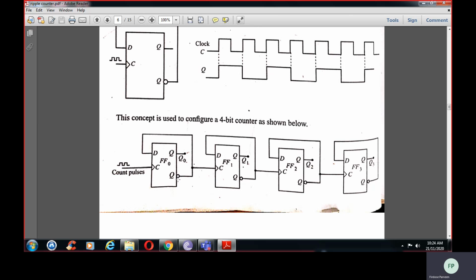And if it is a negative edge triggered flip-flop and an up counter, the clock will be connected to Q, as you have seen in the JK flip-flop using negative edge triggering. So in an up counter, if it is positive edge triggered, the clock will be connected to Q bar; if it is negative edge, it will be connected to Q. If it is a down counter, it is the opposite: positive edge triggered connects the clock to Q, and negative edge triggered connects it to Q bar. I'll give you the table. Now it has been connected. Let us see the waveforms now.